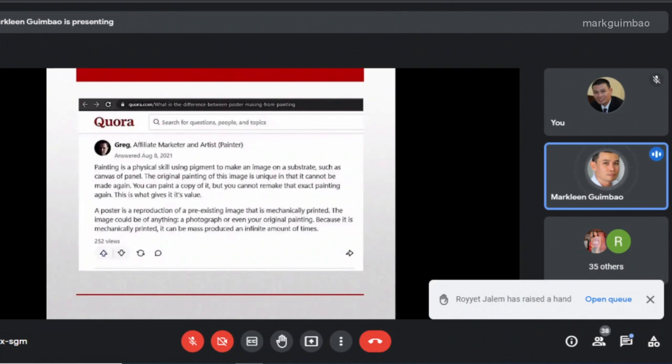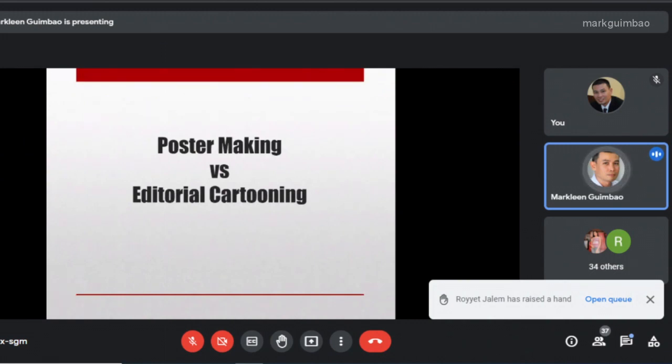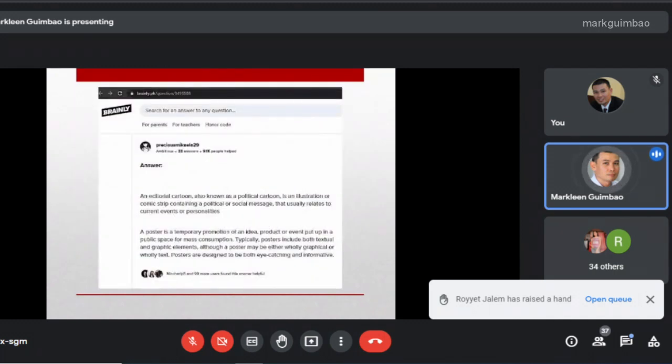Medyo nalito na ako ng konti dito, no? Iba yung kanilang definition. Pero basically, yung poster, ganun talaga, no? Medyo creative lang siguro sa school. Kaya, nagtanong ako ulit, poster making versus, no, the difference between poster making and editorial cartooning. Yan. So, ito ang sabi ni Precious Micaela.